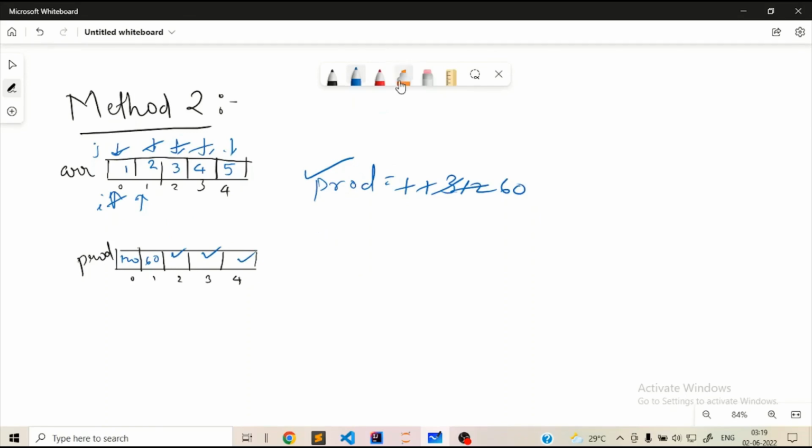So the time complexity, let us calculate. Here to calculate the product variable once, we are taking order of n complexity, right? We are iterating through the array. And how many times are we calculating the product variable? N times. So it is going to take n times. So it will be multiplied and we will get order of n square.